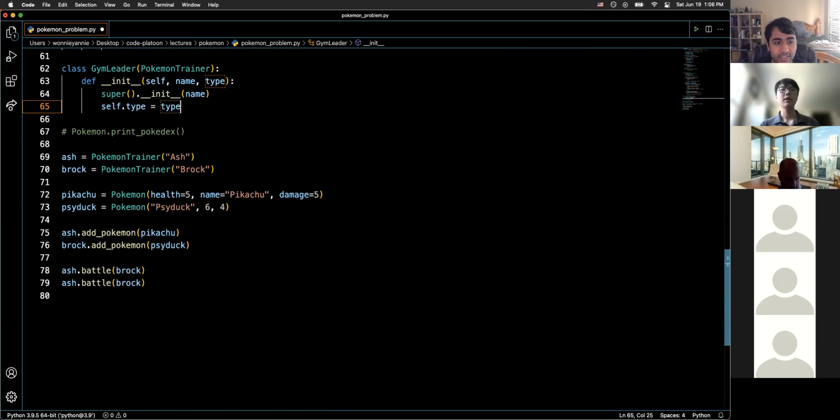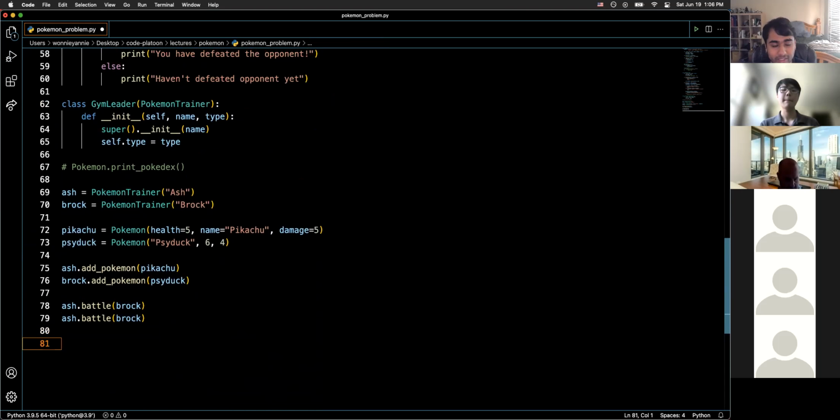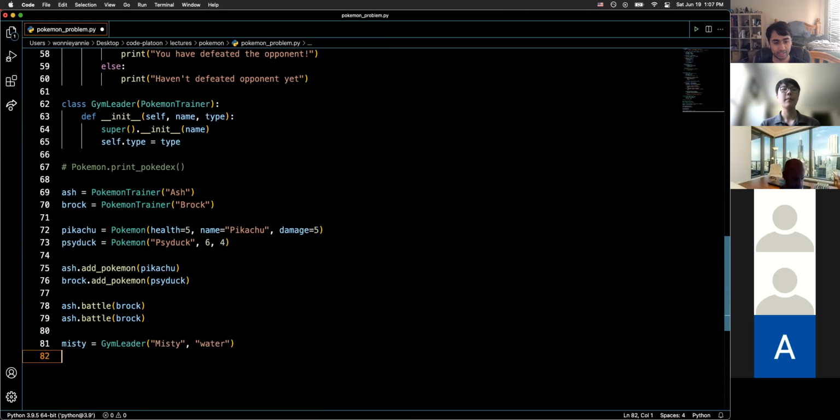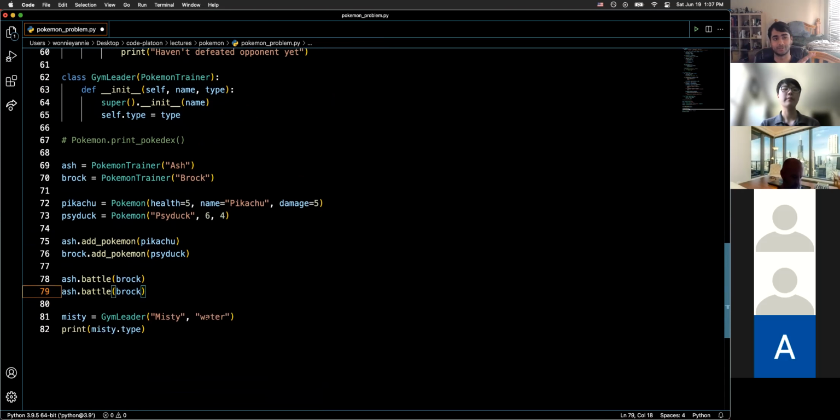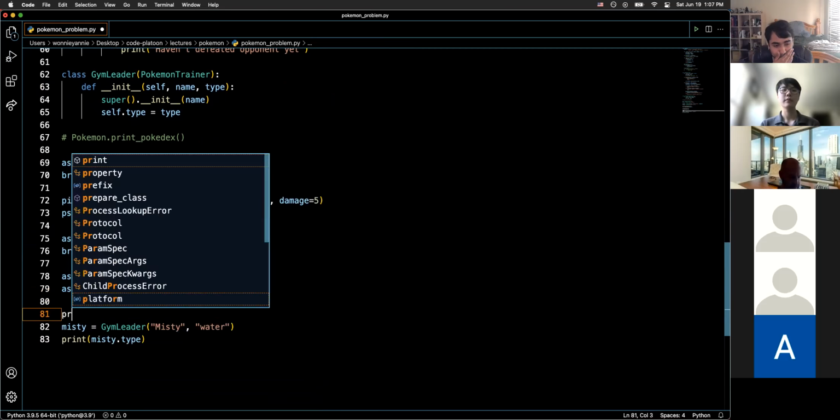Yeah, so in this case, every instance of gym leader will have a type, but not every instance of Pokemon trainer will have a type, right? Does that make sense? Because all gym leaders are Pokemon trainers, but not all Pokemon trainers are gym leaders. Got it. Does everyone get that? Yeah, that makes sense. It's like the whole square and quadrilateral thing, right? All squares are quadrilaterals, but not all quadrilaterals are squares.